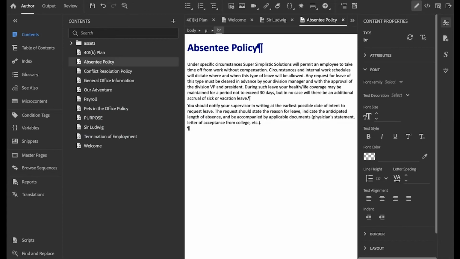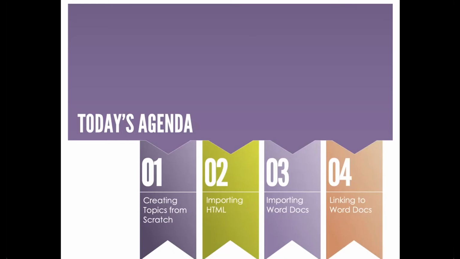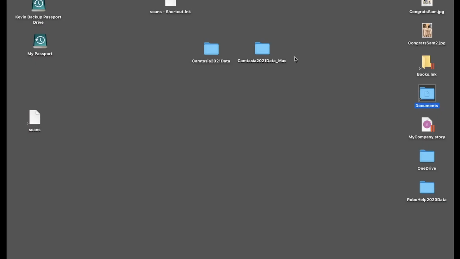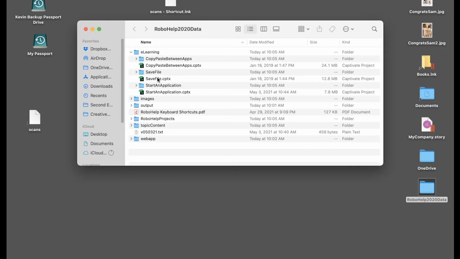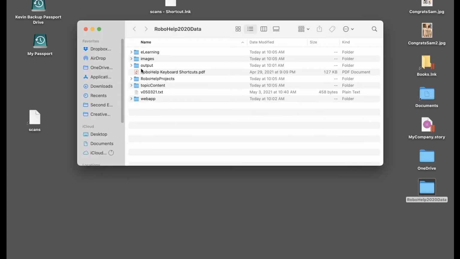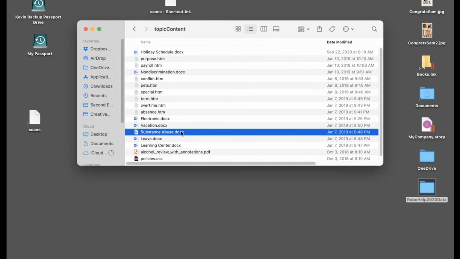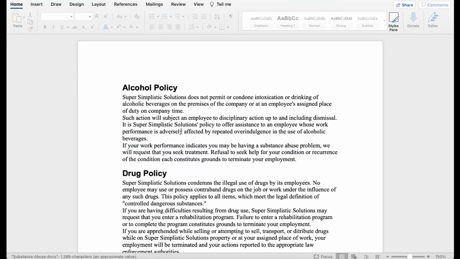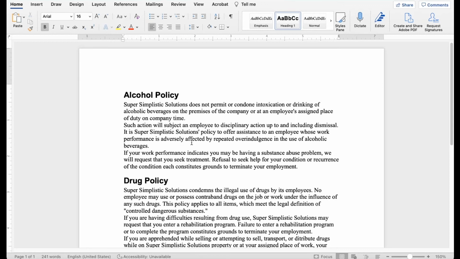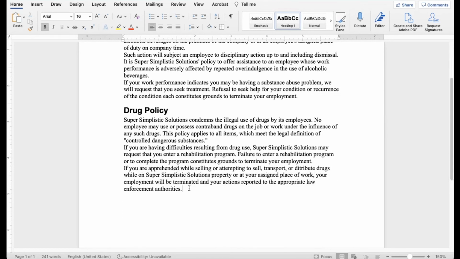I was trying to show my desktop. I'll get there. So here's the RoboHelp folder that I'm working in right now. And inside that RoboHelp folder, inside topic content, I have a document here called substance abuse. So I'm opening it up right now. So other than the little spinning beach ball, it's open. That's good. So I'm going to press enter after this one topic.